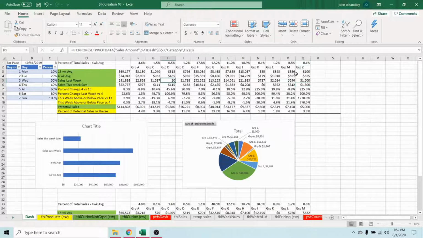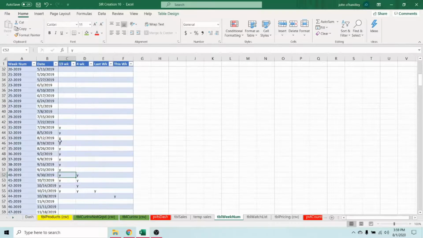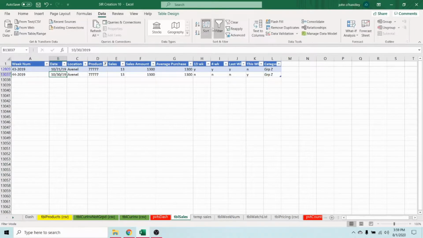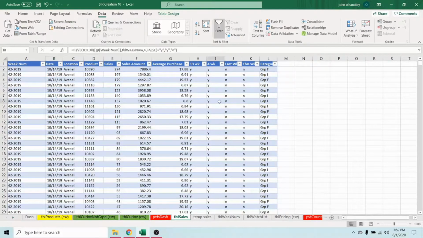So there you go. You can create whatever you want, but just getting the idea of how, because I made this little grid for myself, I was able to pull this data back into table sales, and then use that as hooks and pivots to slice and dice data.